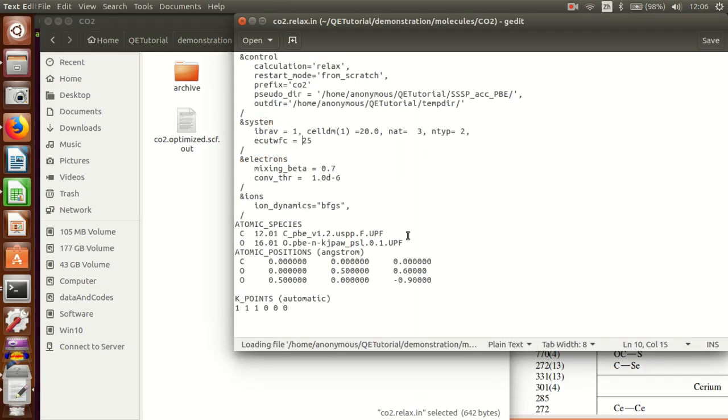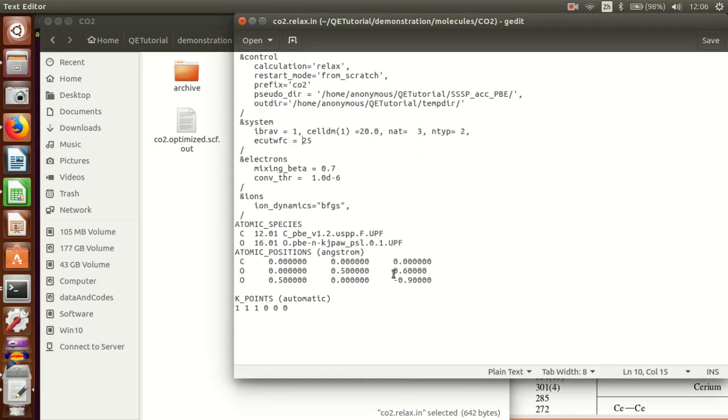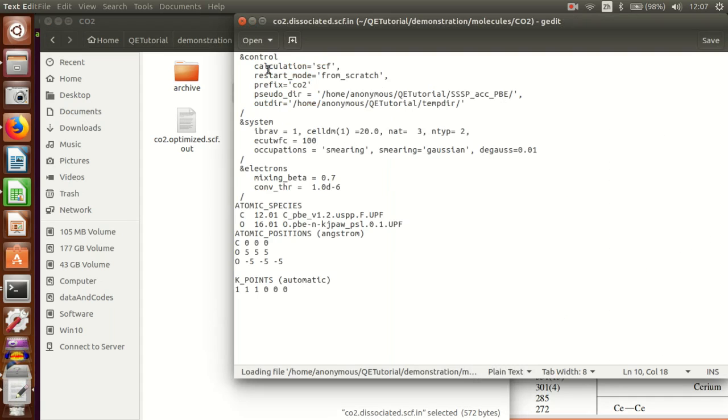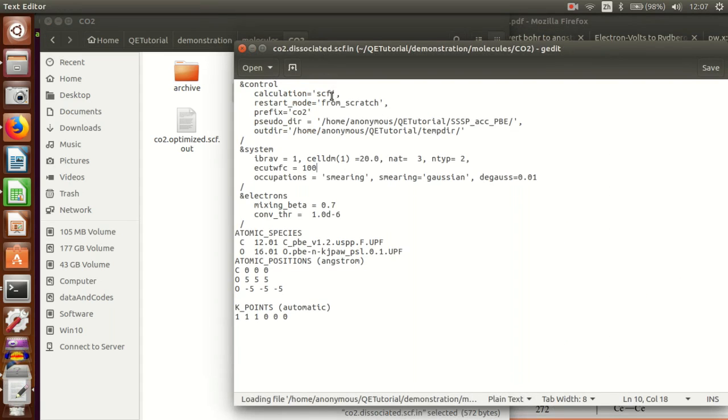So this is the input file from last time. You can see that we used calculation relax. This time we will use a single energy calculation, that is SCF, which means self-consistent calculation. It will not move the atoms, but it will only calculate the total energy of the current configuration.